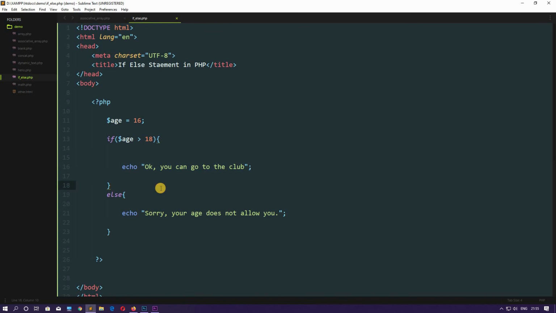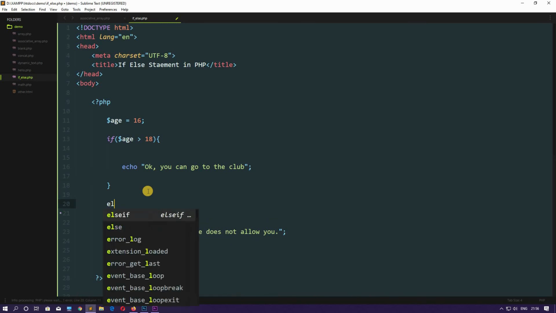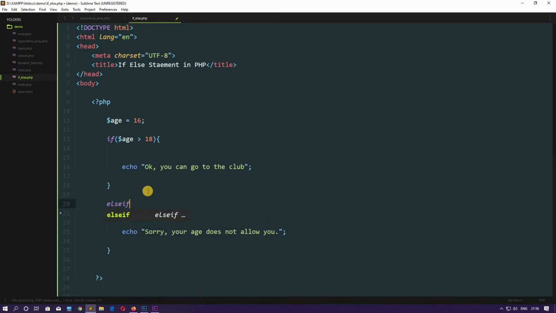Cool. Now we also might have more conditions than just one condition. Here we only have one condition: if age is greater than 18 or not. If age is greater than 18, then do this. If age is not greater than 18, then do this. Now we can also have multiple conditions. Okay, so what is that? Else if.